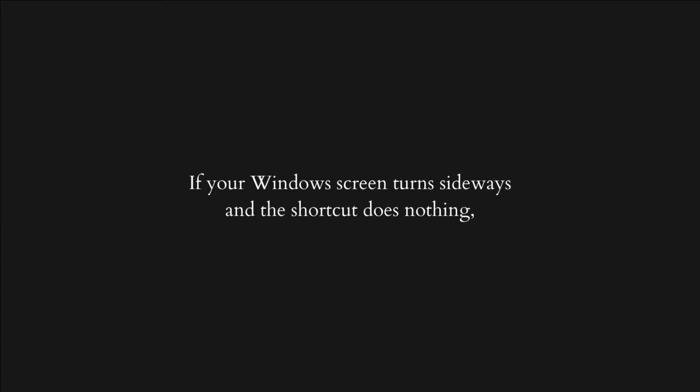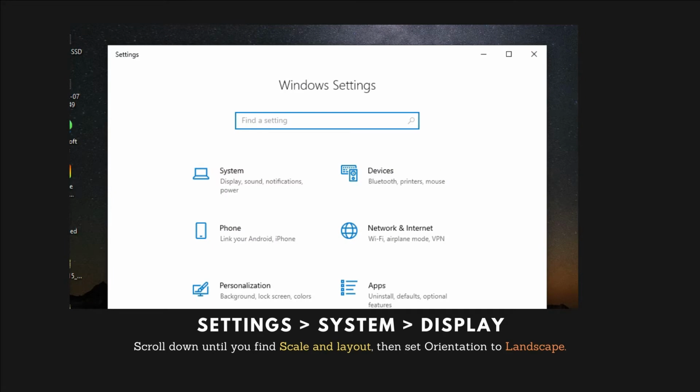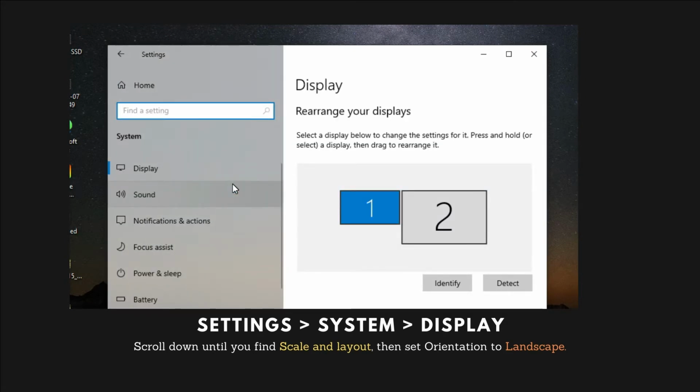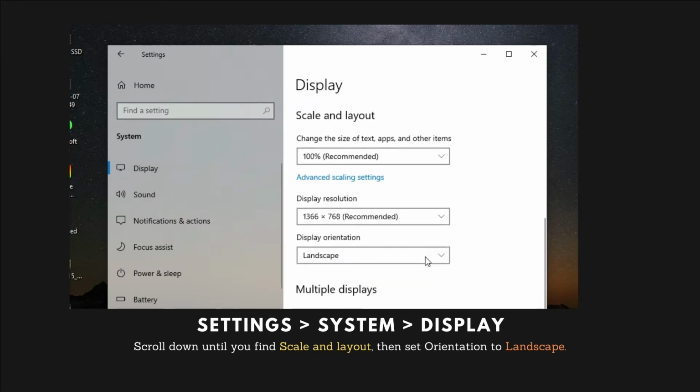If your Windows screen turns sideways and the above shortcut does nothing, head to Settings, go to System, and choose Display. Scroll down until you find Scale and Layout. Then set Orientation to Landscape.